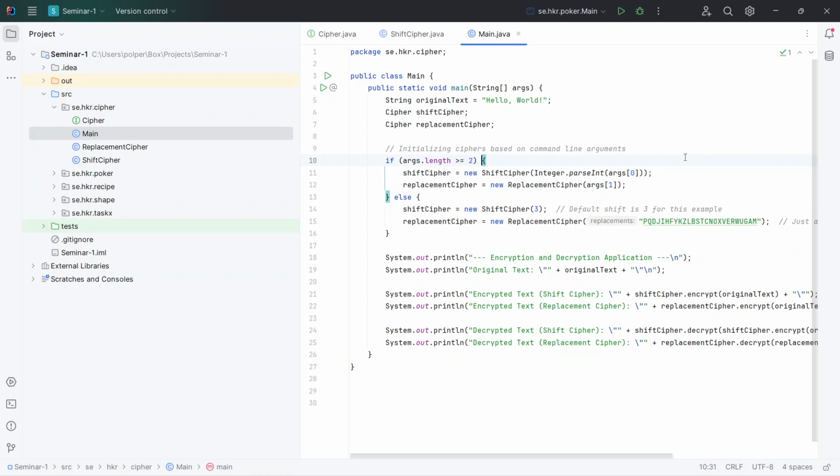But if you did not supply any command line arguments, I would just initialize the different ciphers manually here, or give them hard-coded values rather. A shift amount of three, and this is the replacement alphabet. And then I use these objects to call the encrypt and the decrypt methods later on. I think that is it.